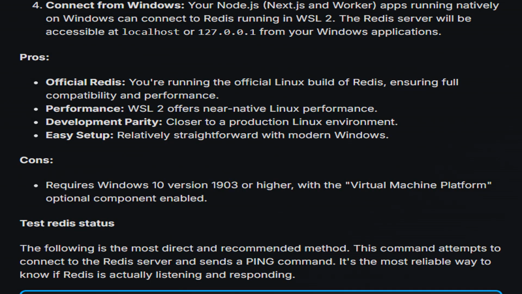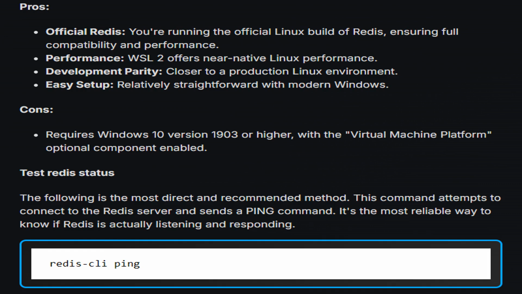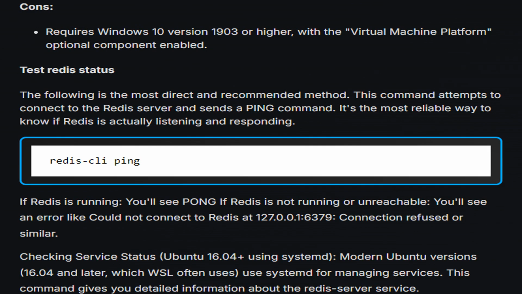Once Redis is installed on WSL, it can be accessed from Windows applications via localhost, facilitating interaction between your Node.js apps and the Redis server running in WSL. Pros of using Redis on WSL include utilizing the official Linux build, which offers better compatibility and performance, as well as a development environment that mirrors production setup closely. Cons of using WSL for Redis include the requirement for a specific version of Windows and enabling certain features that may not be readily available to all users.